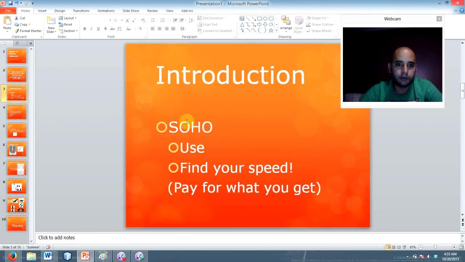This type of networking is called SOHO. It's a small office, home office. As I said before, it's used for small offices, usually no more than 5 computers, or for your house, which is also like, I'm sure not many people have more than 3 or 4 computers in a house.